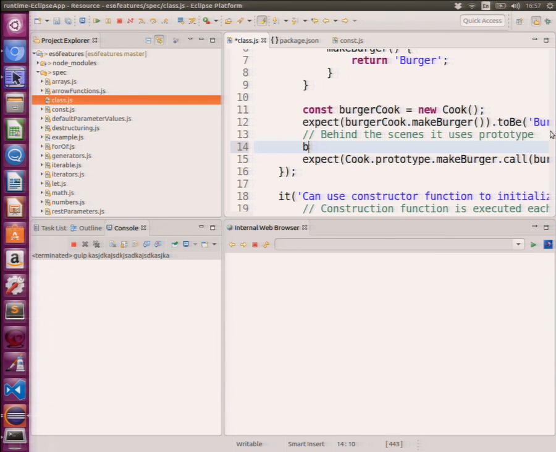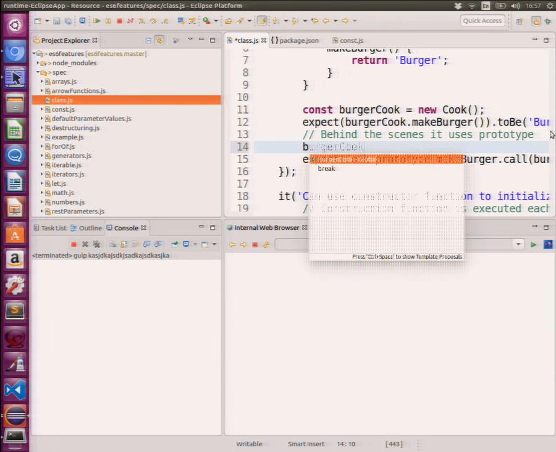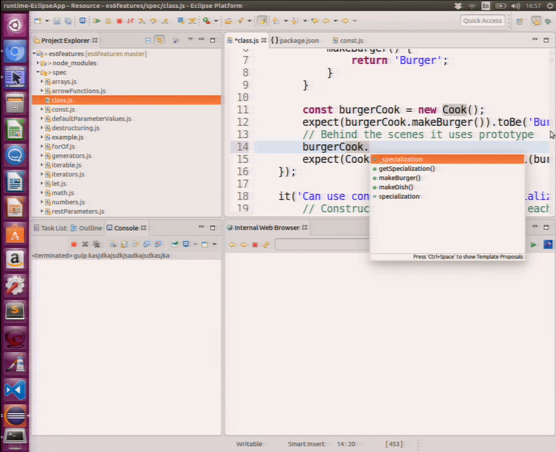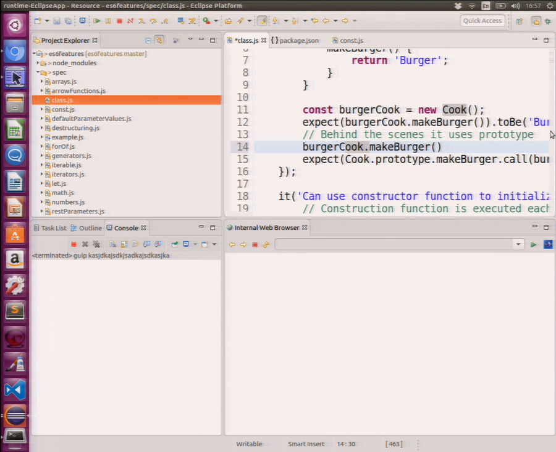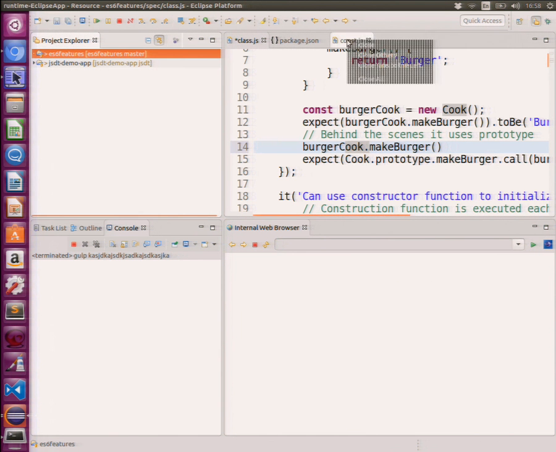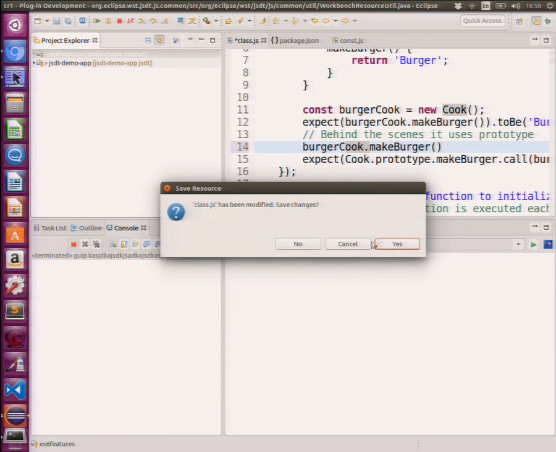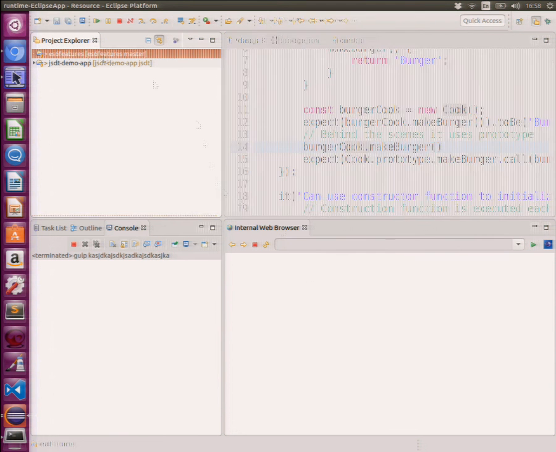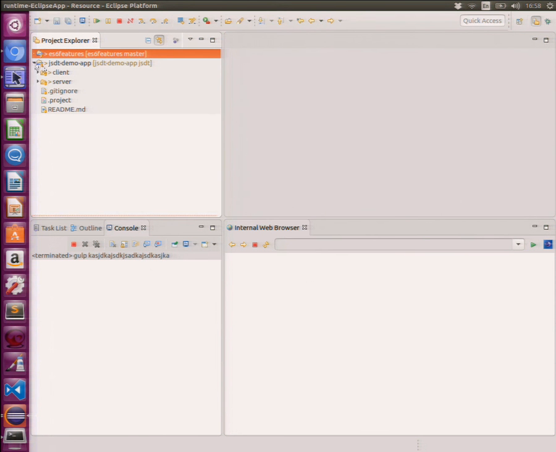So also there is a content assist. So I have a cook class. I have a Buziuk const. So I can have a content assist for that, like make booger, things like that. So it was about ECMAScript 2015.